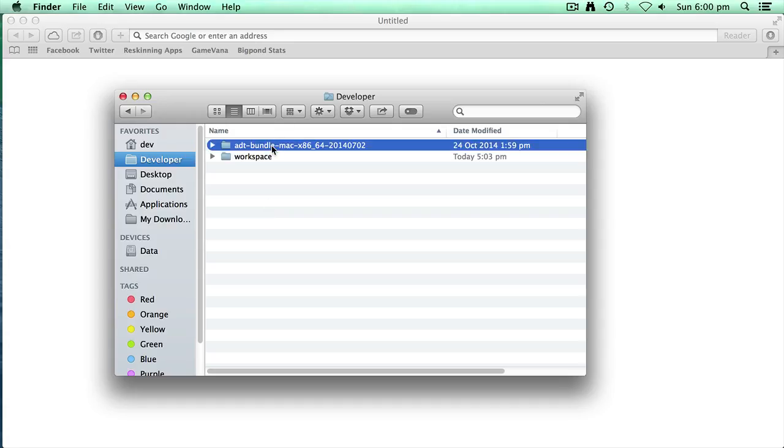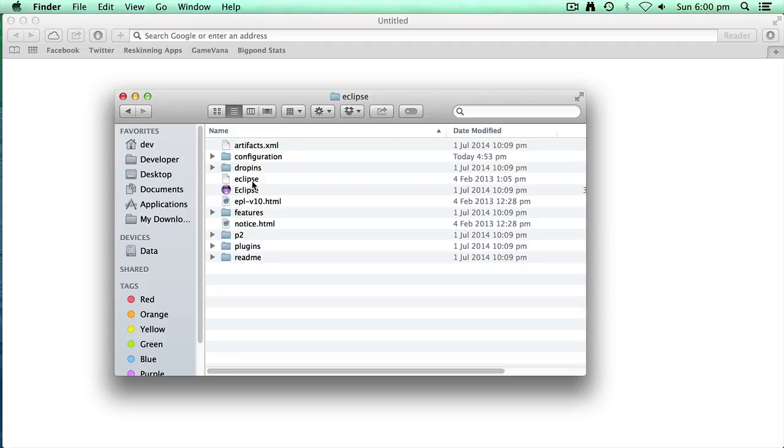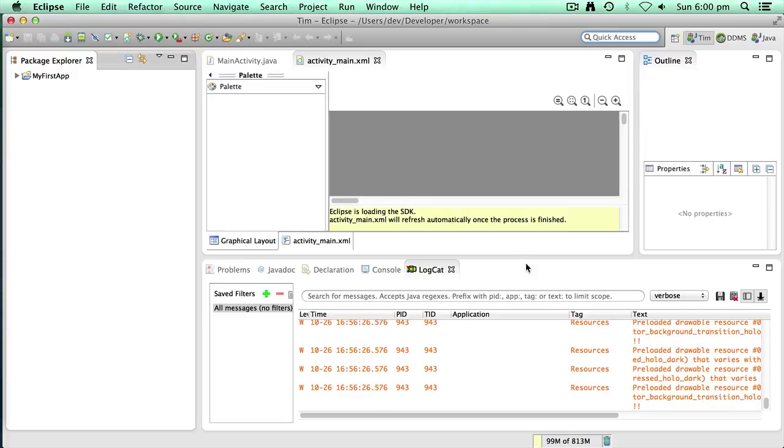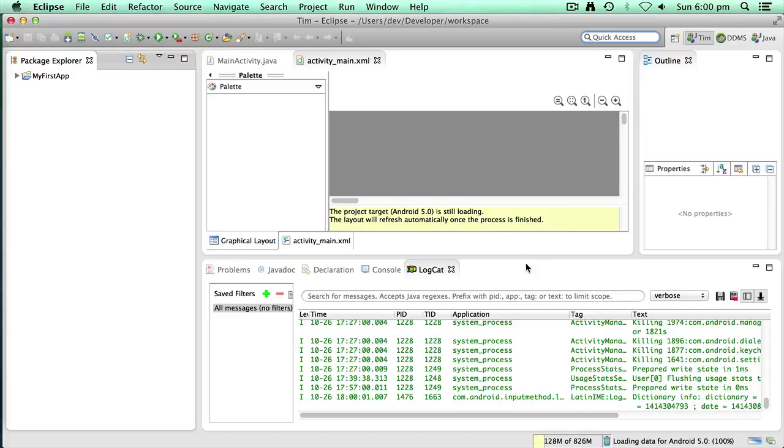Okay, so I'm going to open Eclipse as per normal and select the default workspace, and we're going to be working on the same project that we created two videos ago. So we're just going to wait now until it loads.